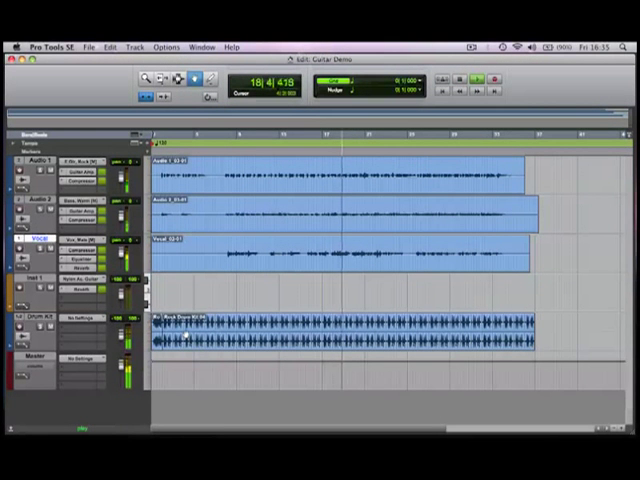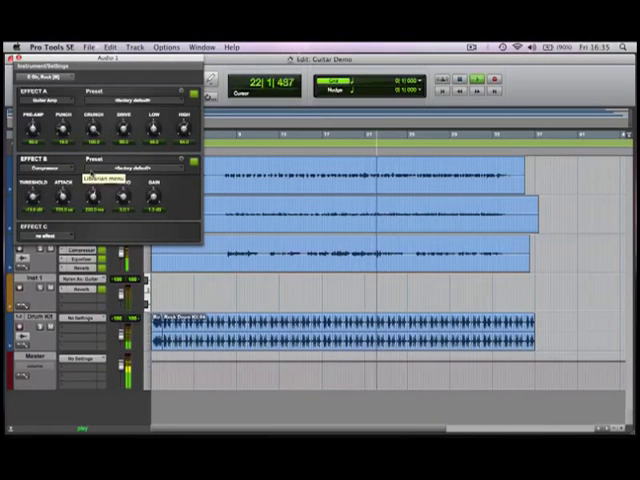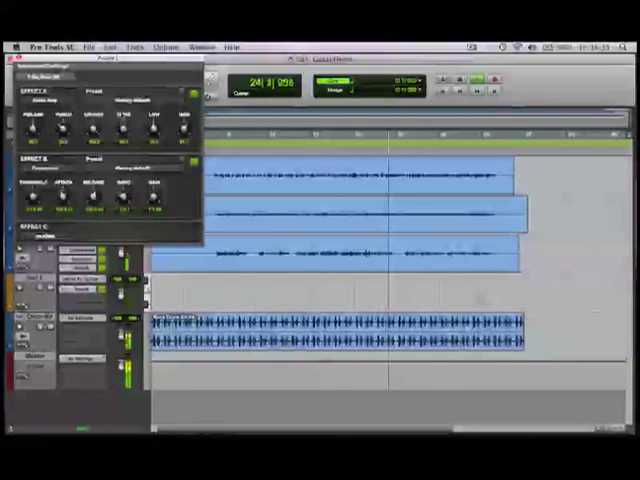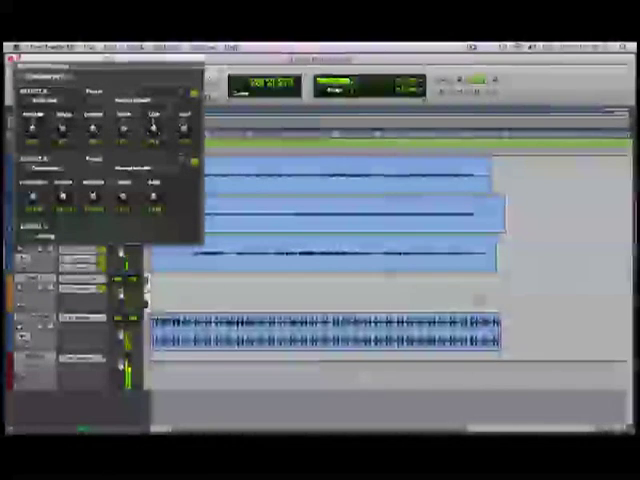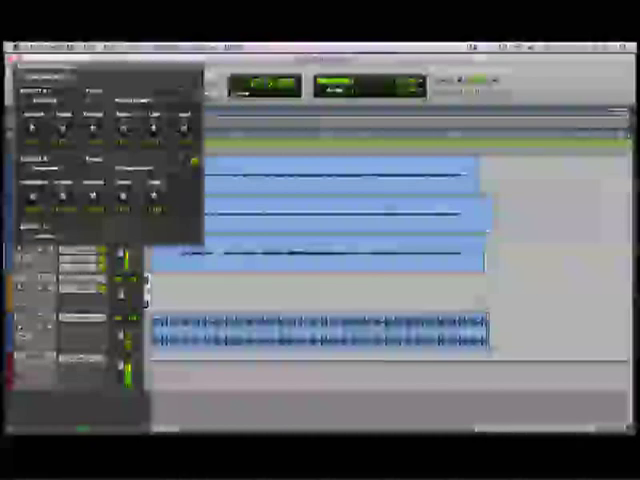Okay, I think I need a little bit more distortion, so I'm going to go to the guitar amp and turn up the punch and the drive. If I want to hear how it sounds without it, I can switch the effect on or off. Green is on.